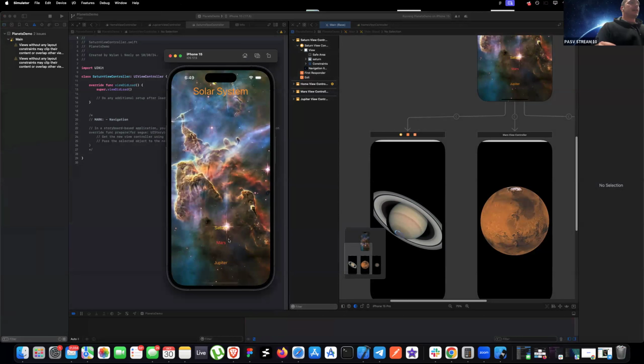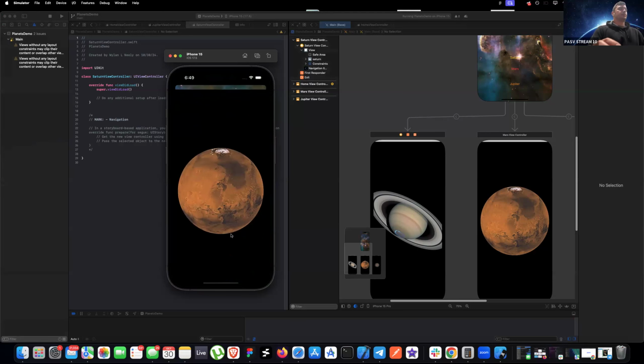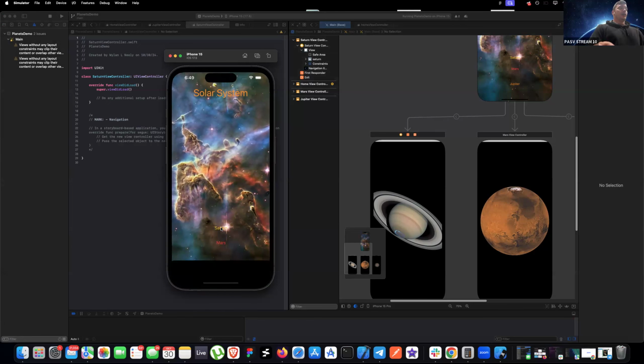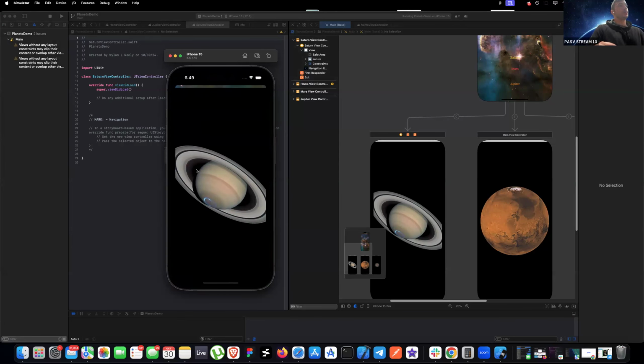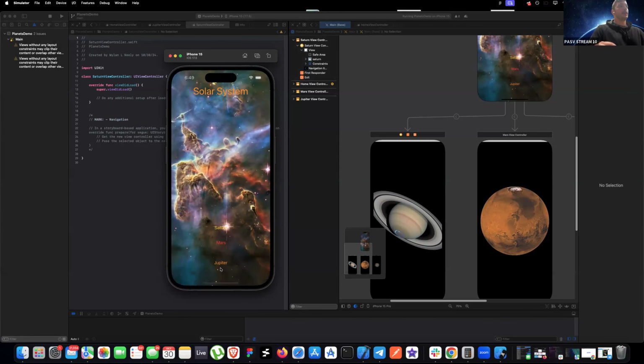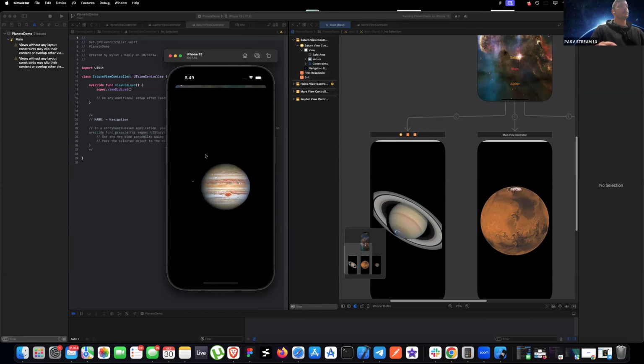Cool. Now I have Saturn, Mars, and Jupiter. Let's do Mars, make sure it's working. Yep. Looks like Mars, cool picture of Mars. Saturn, it's a little chopped out. We can edit that. And we'll go Jupiter. We didn't do the custom color, so the borders kind of bleed into it.